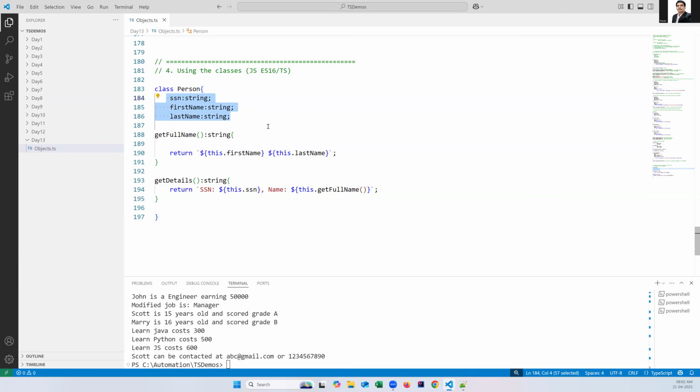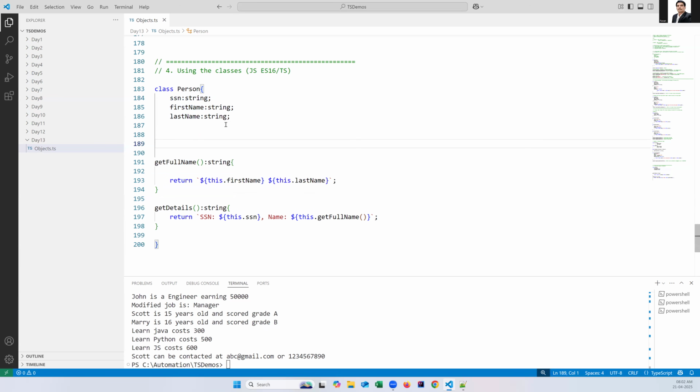To assign the data into the variables, we can create another method. We can create a set method, a get method, or we can also use something called the constructor concept. So we also have a constructor. Constructor is especially used for assigning the data to the class variables. How do we create a constructor in JavaScript and TypeScript?